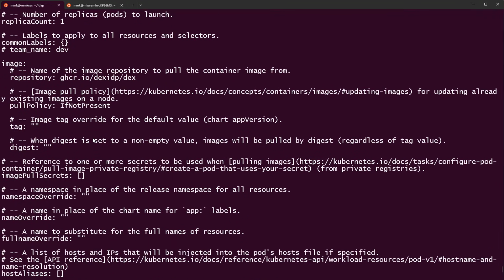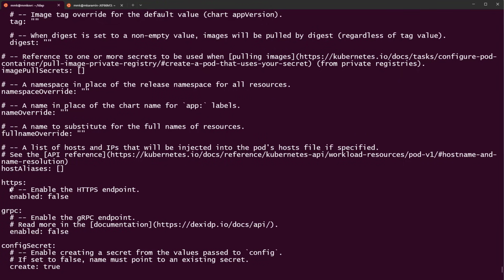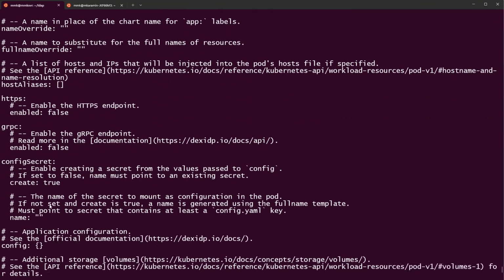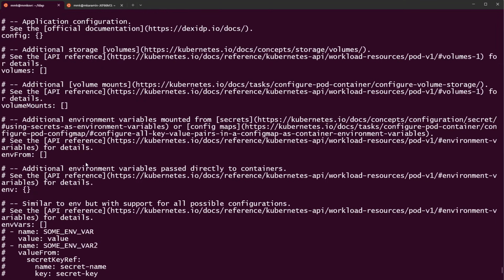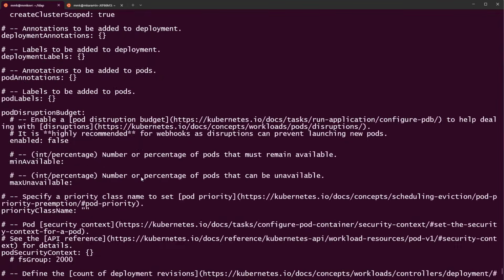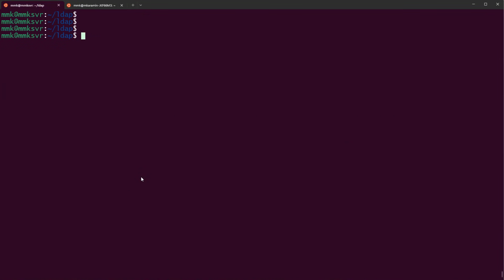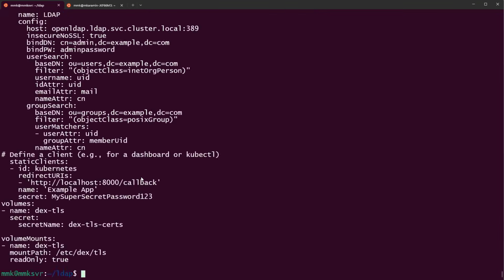Also, if I scroll down a little, here you will see HTTPS. By default it is false. Normally, communication between Dex and the Kubernetes cluster should be HTTPS, so we should change this to true in the config file. Also, you can check all the variables here later. So let's clear the screen and show you the config file that I prepared for this Dex installation.